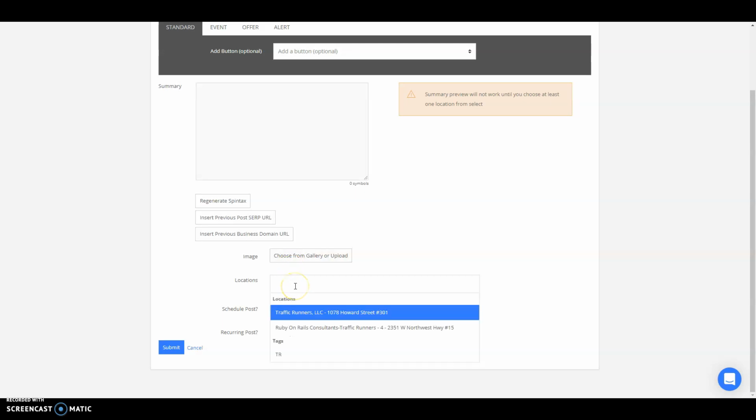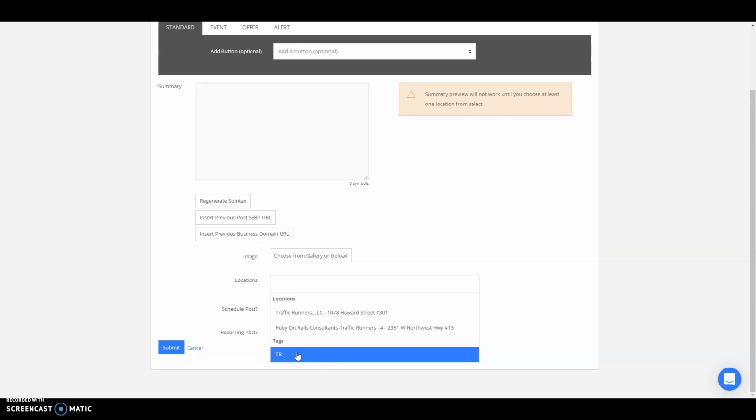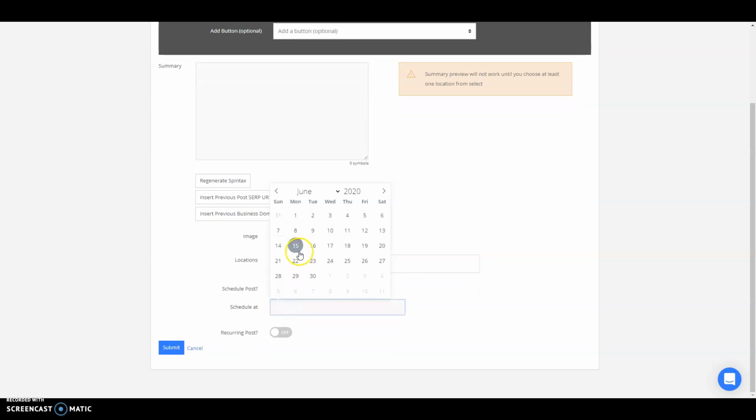You can add your locations from the drop down here for multiple locations to add. If you have multiple locations grouped into one tab, you can go ahead and grab that from the tags option. You can also schedule this, so you can schedule at a specific day and time, and that will always post out according to the time zone for each of those locations.